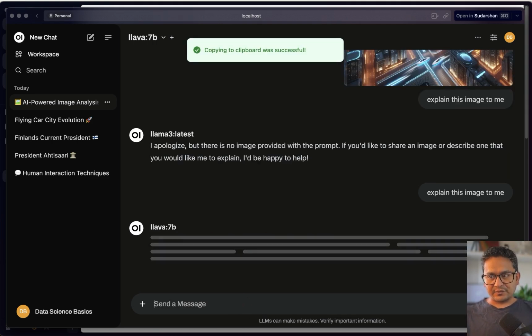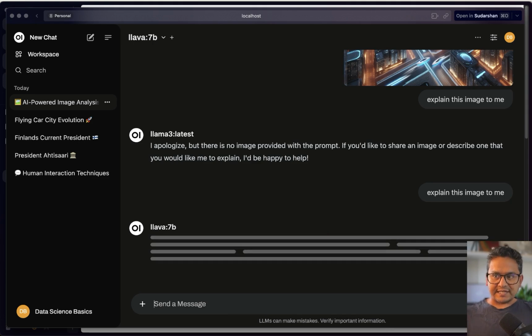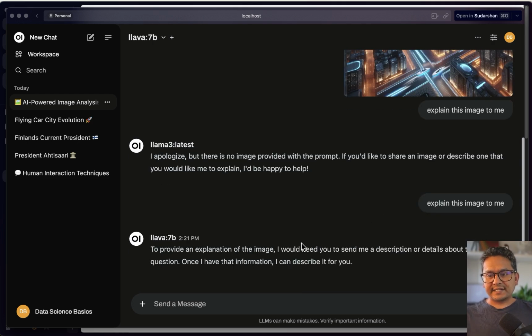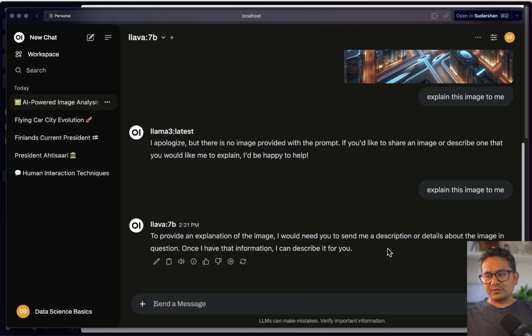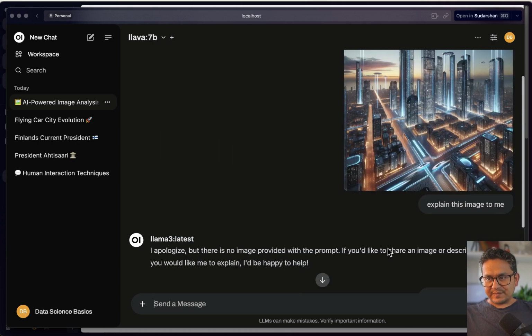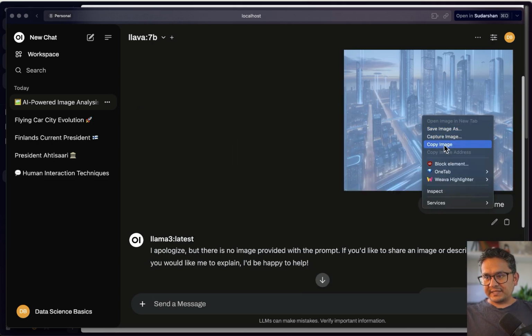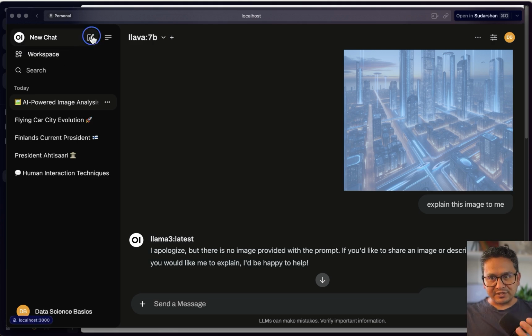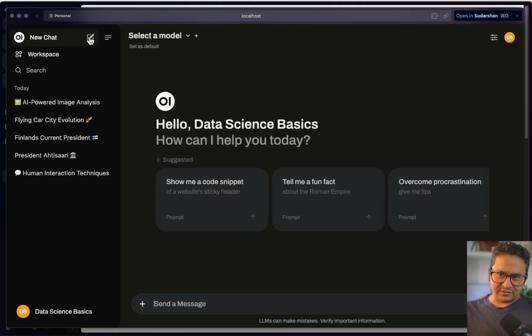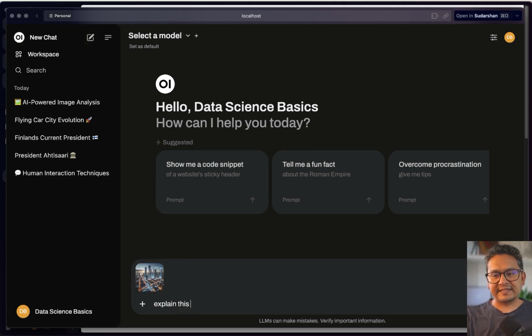I think I need to upload the image again. It should know that I have the image there. Let's see if it explains the image or not. To provide an explanation, I would need a description or details about the image. I will copy this image and open a new chat. One thing that I noticed after running it many times is it's better to open a new chat and ask the questions so that it provides better answers. I will just press Control V and say explain this.